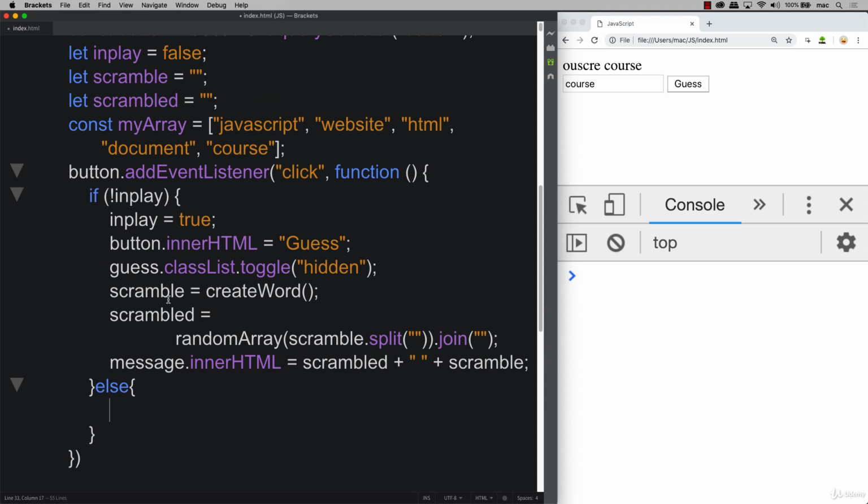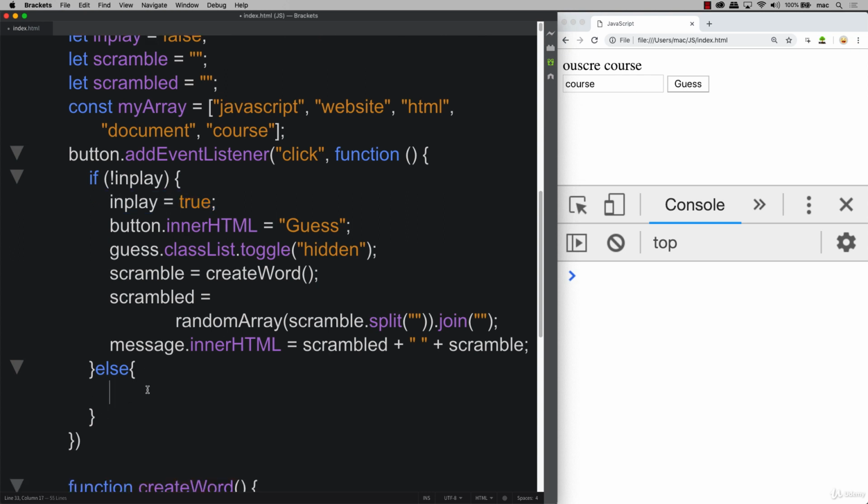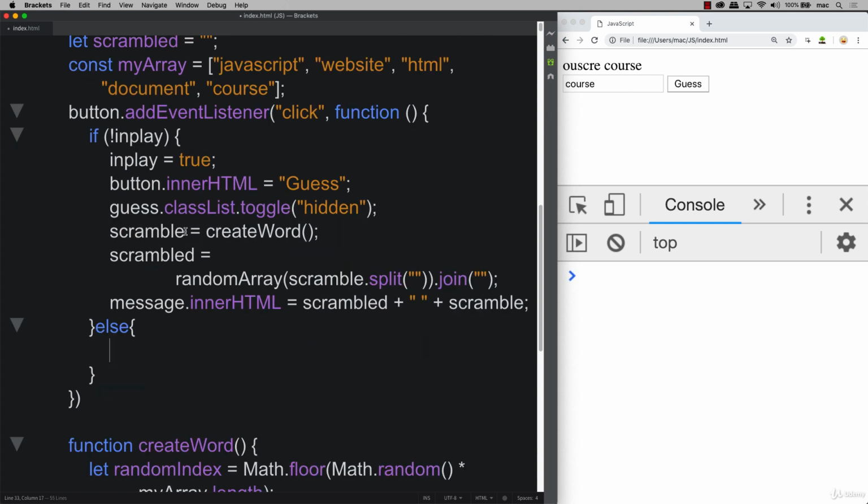And that's where we've got the else. So if the in play is already started, then we don't need to generate any more words, and we're going to let the player guess whatever the word is. Remember, we've got this stored globally, whatever the word value is that we want it to output, and we just need to check to see if it matches.